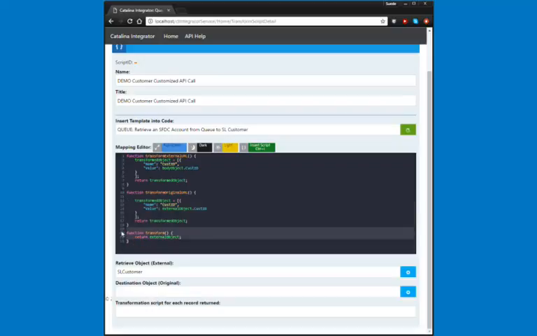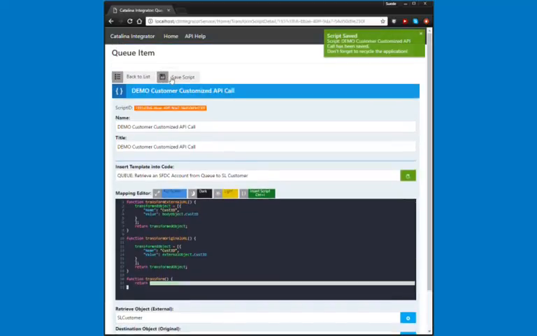And then with this transform, it will take the data that came from this external object call, which is retrieving the customer, and just pass it back to the client. So let me just save it.